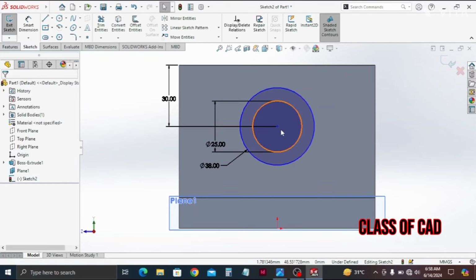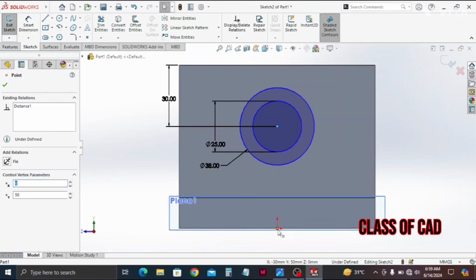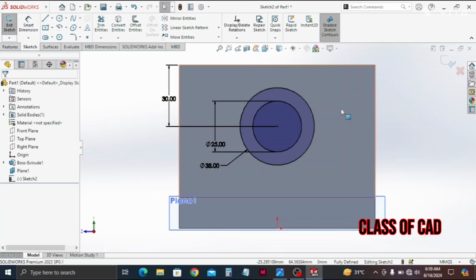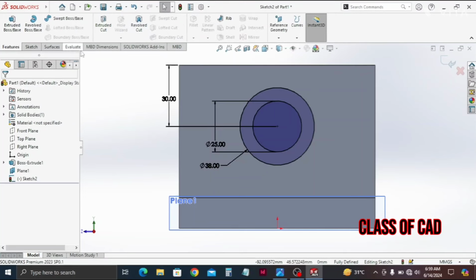Now we have to give the relation. So to give any relation, press shift and select this center point and select this origin and click on this. As you can see, make vertical. Now you can see it's completely black, and in the right side bottom you can see here fully defined sketch. Features, and click on the extrude boss base tool.